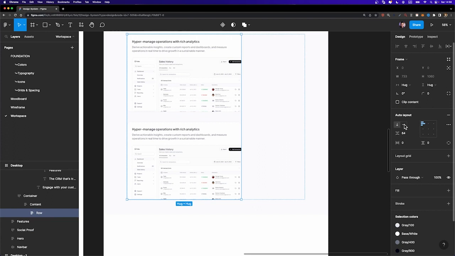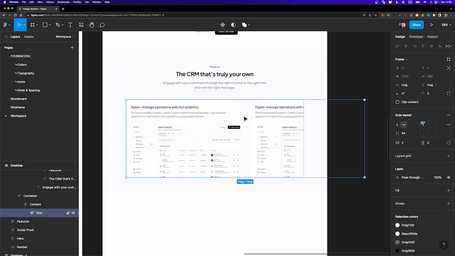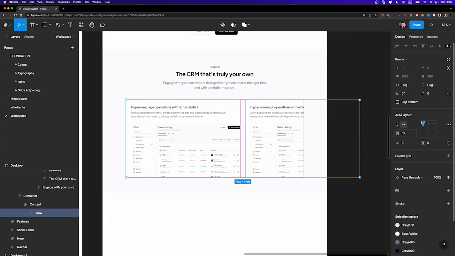The direction should be horizontal to put them next to each other, and I'm going to set the spacing between them to 32, just like this. As you can see, this card is cut off. That's fine because we need to change its resizing options.